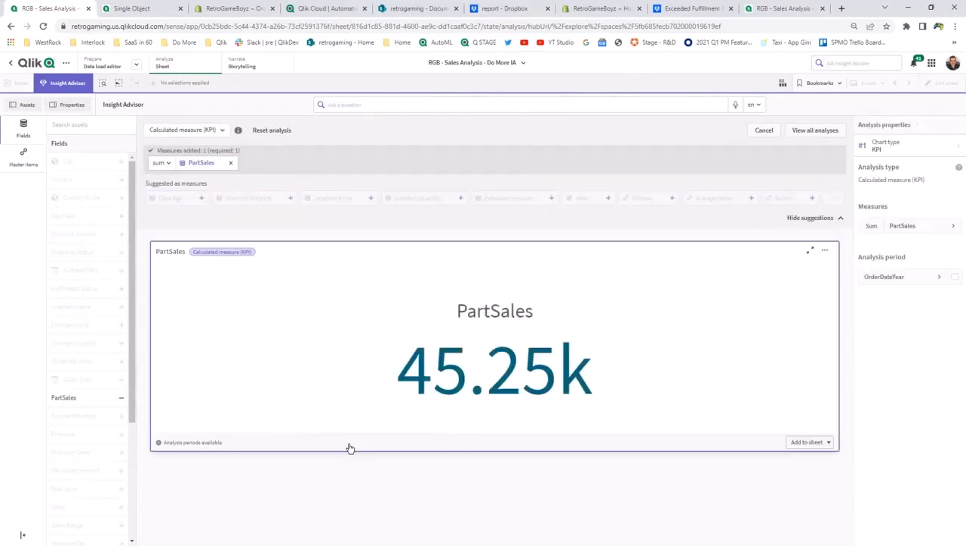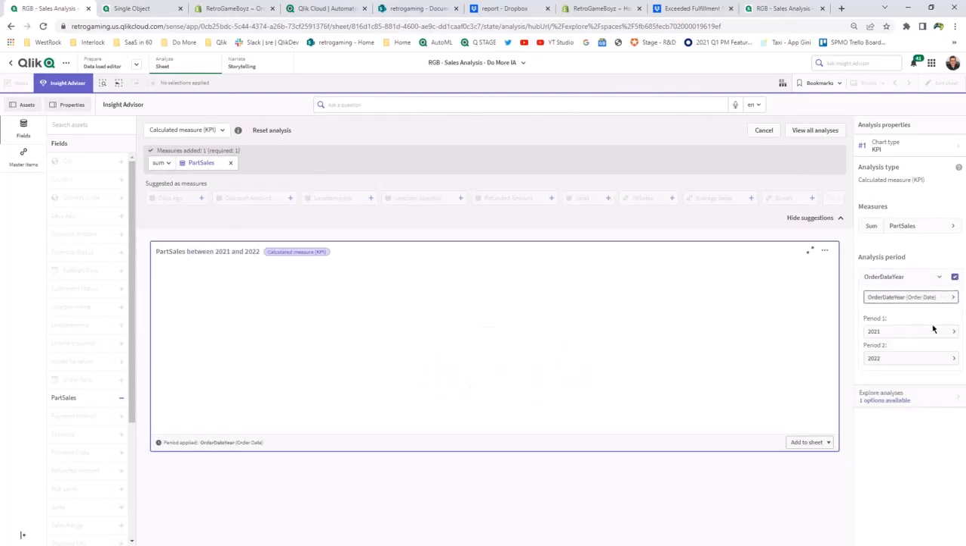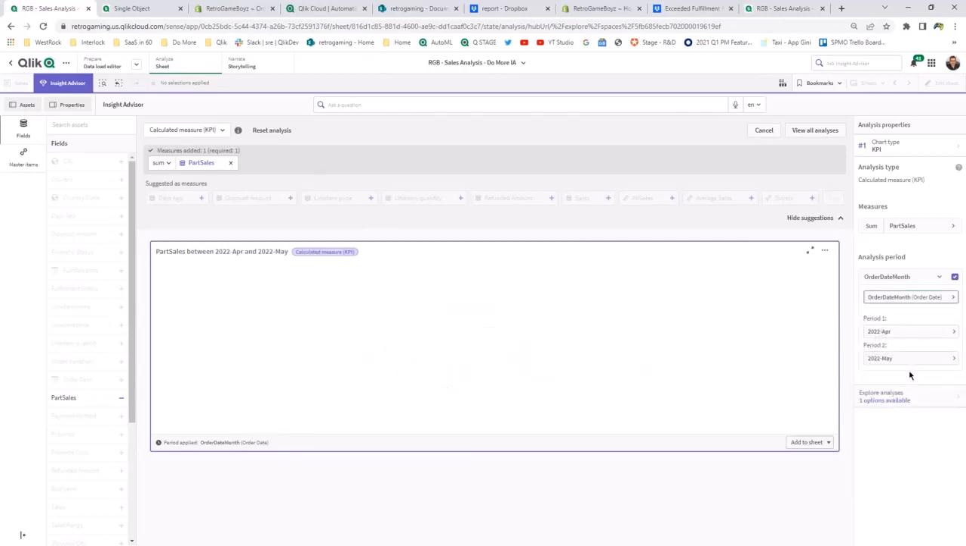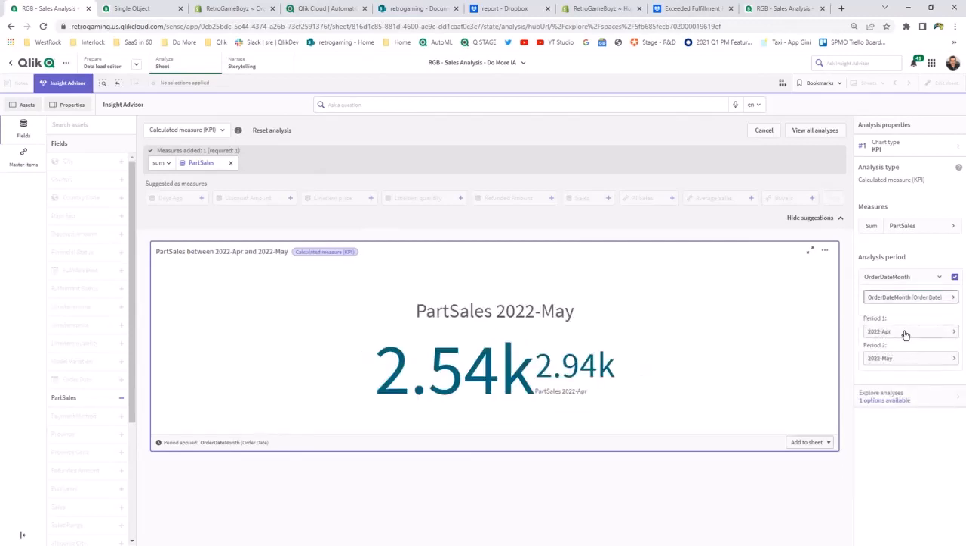Now I want to look at my analysis periods. I want to look at how we're doing between the two different periods for the month. So I'm going to select order date month. And now I want to look at how April is compared to May. Okay, didn't have to code anything, didn't have to create any crazy set analysis expressions. This is all built in to the Insight Advisor and calendar periods within Business Logic.